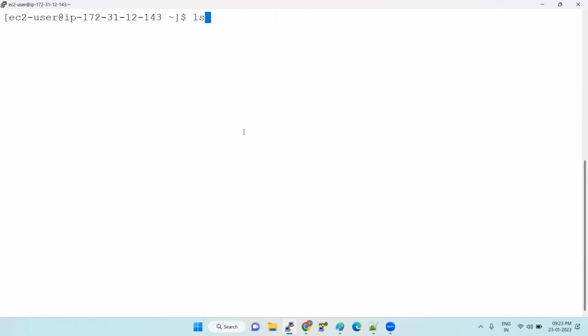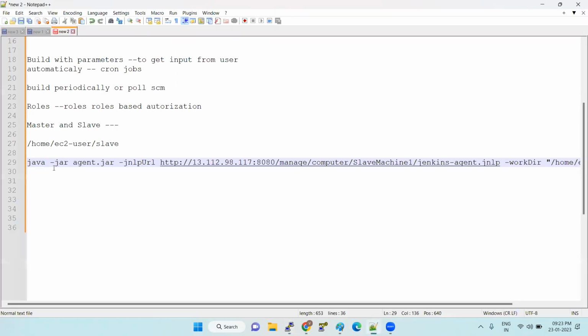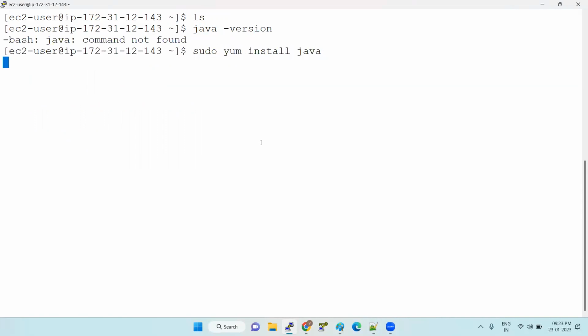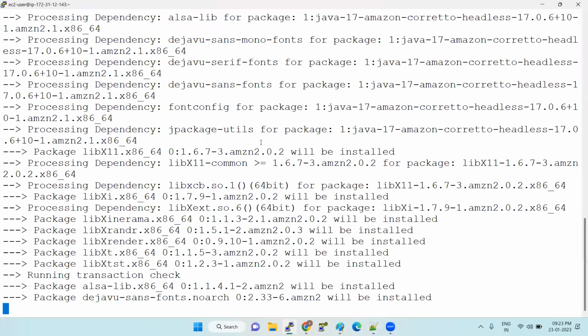Okay. So next, ls. First thing, they are asking to run some command. This command is expecting Java, so we should have Java on this machine. Java version. We don't have Java. Just sudo yum install java. That's it. We're not setting up Jenkins here.